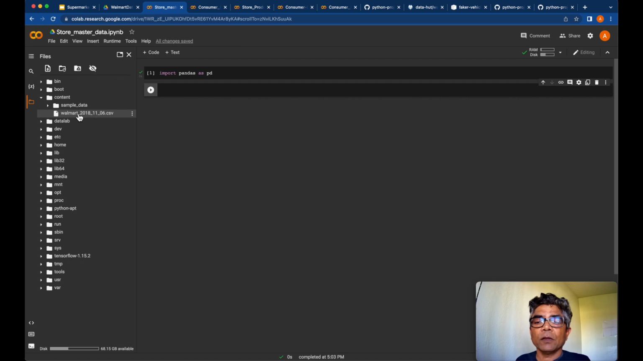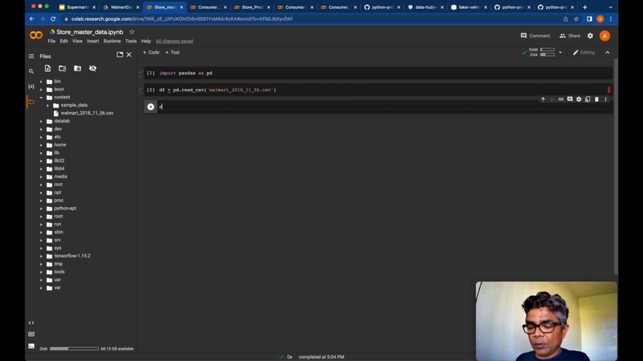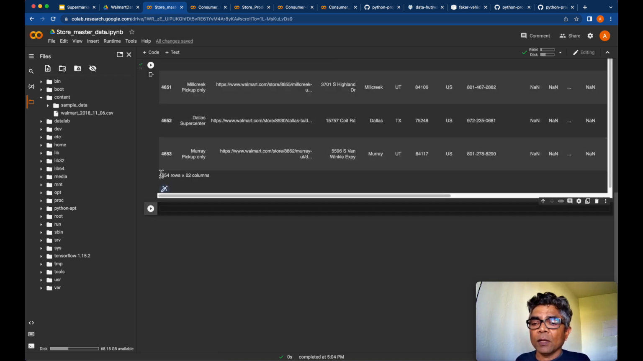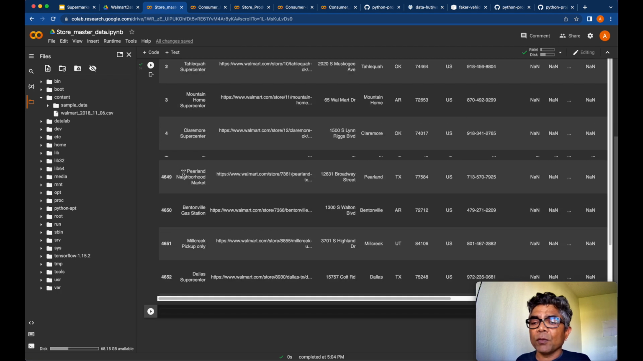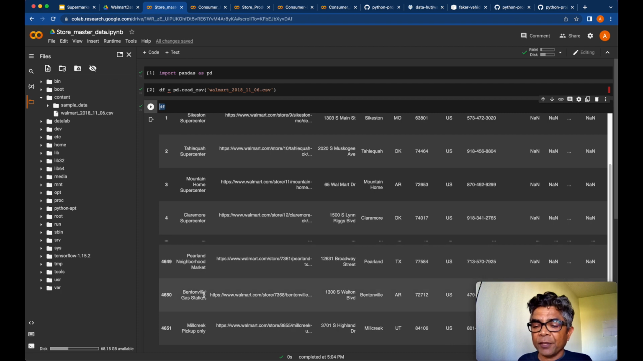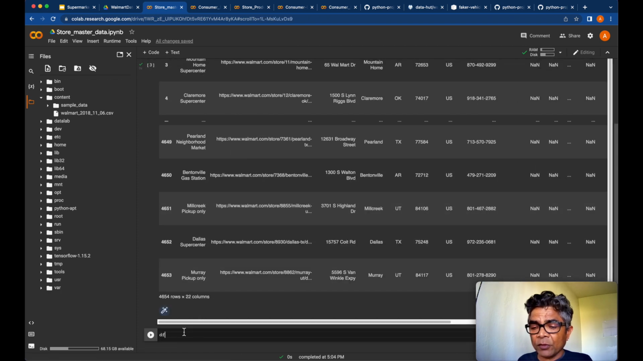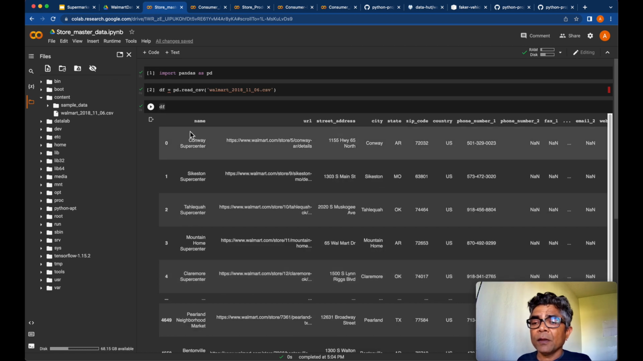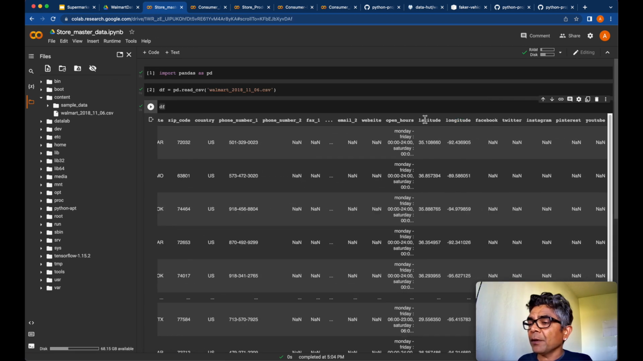So this dataset is already available. So we will use df equals pandas dot read csv, and it will be Walmart. So this dataset, now we have all these 4654 records. Now we will just filter this dataset. We just need only selected fields here, so we need the name, longitude, latitude.